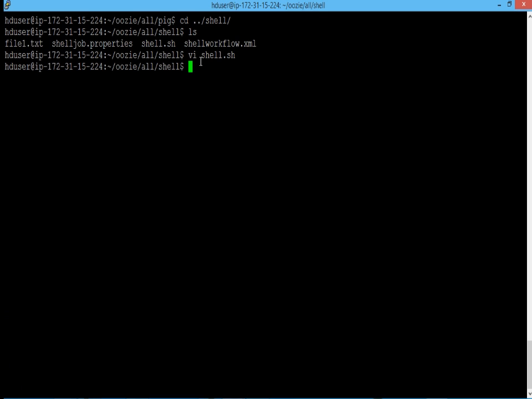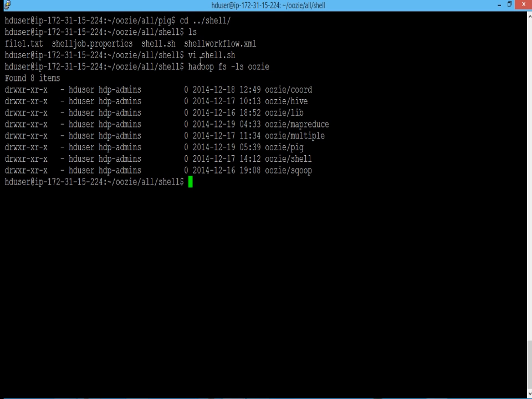Okay, and let me run this job file. Before that, let me ensure that I do not have any directory called newdir in the Oozie folder, which I have used in the shell script. So I do not have a newdir folder, so I could go ahead and execute this shell script file.